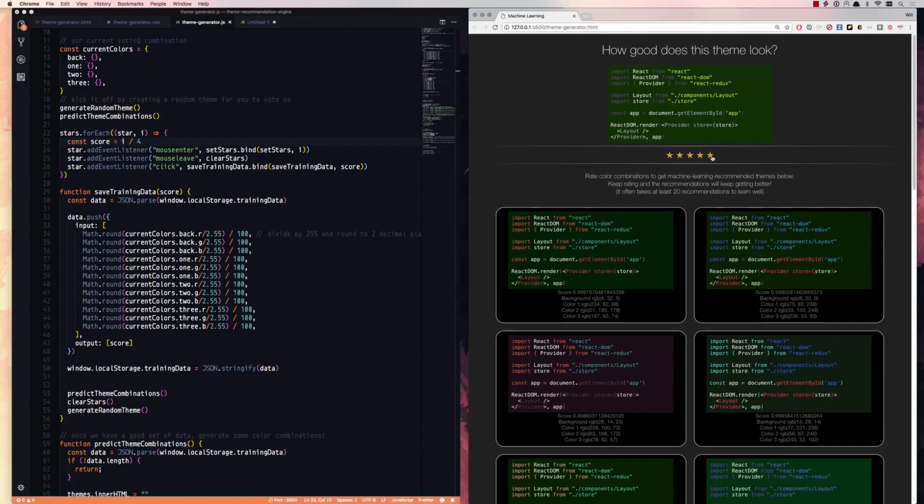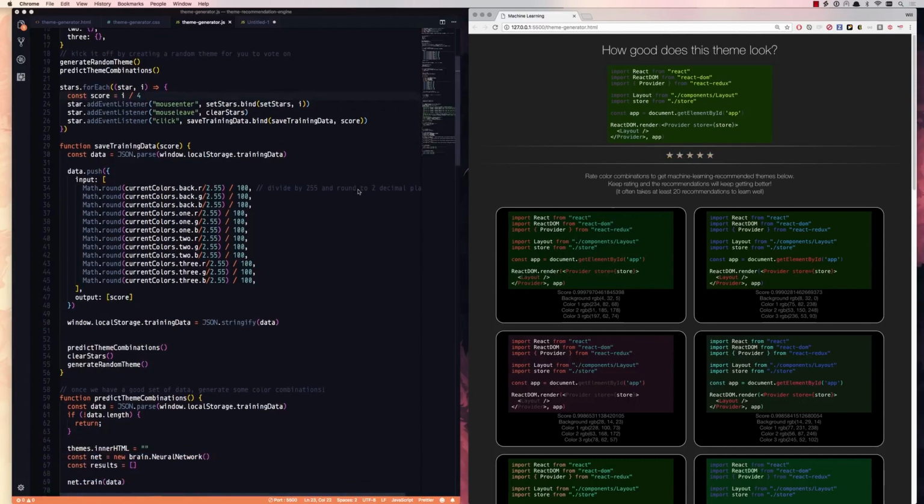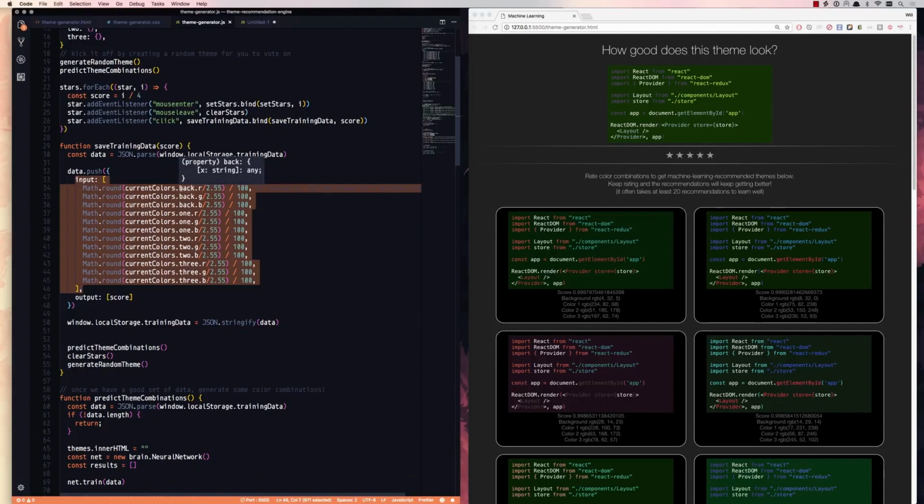And here's what our training data looks like. We are basically going to have an input array of the RGB values. We've gone from an input array of 3 values to an input array of 12 values: RGB for our background, and RGB for colors 1, 2 and 3. In machine learning, these are often called neurons, input neurons or input dimensions. So we have 12 input dimensions and only one output dimension, and that is our score. When you click on a star, we take the current dimensions from here as our input dimensions, and we take the star value that you just clicked on as our output dimension.